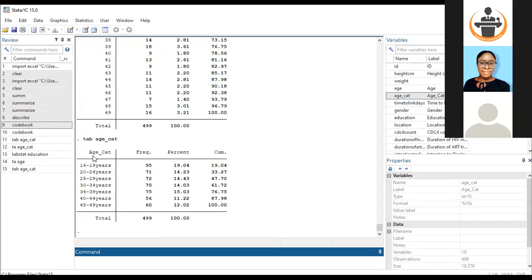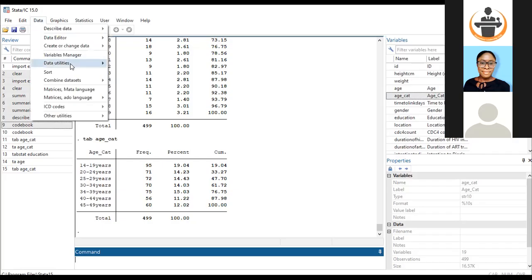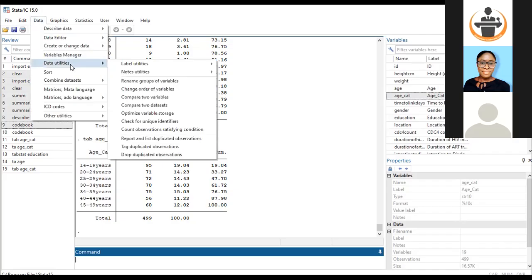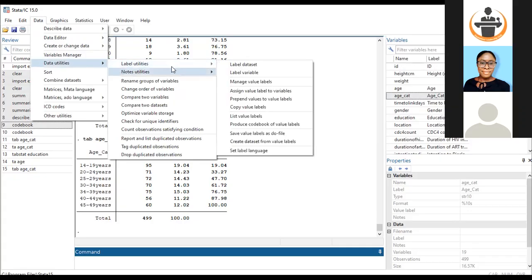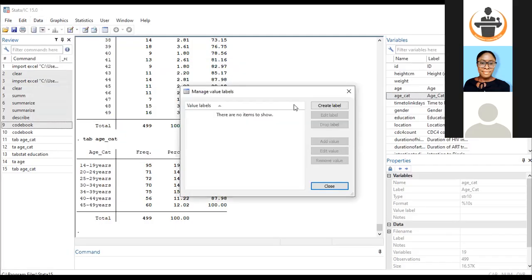Like I said, there are two ways that this can be done. So let's follow the first step, going through the menu and the dialog box. If you have to do that, we come to data in the menu bar, so click on data. From data, we come to data utilities. From data utilities, we come to label utilities. Then we come to manage value labels. We click on this. Then we create one after the other. So what we're going to do is that we create label.